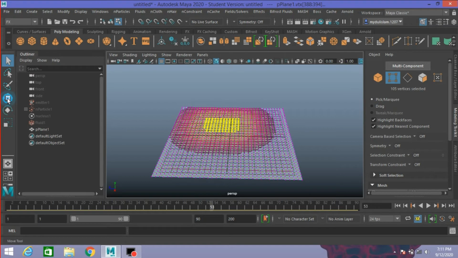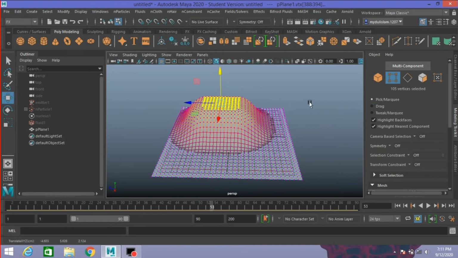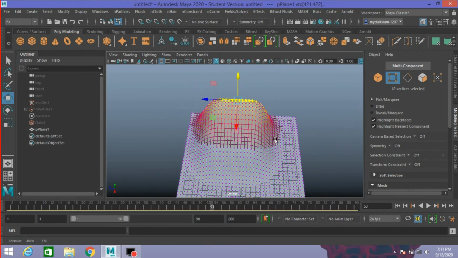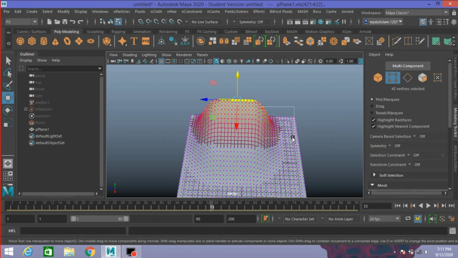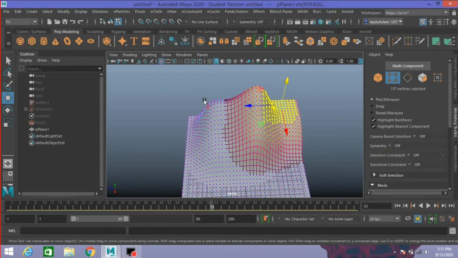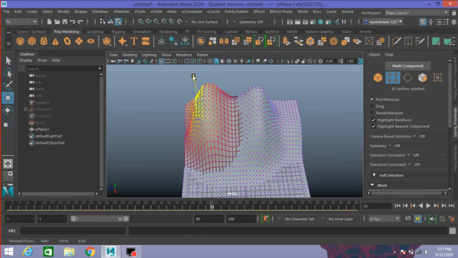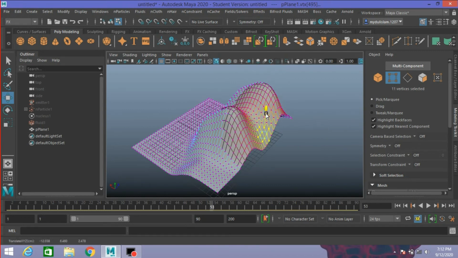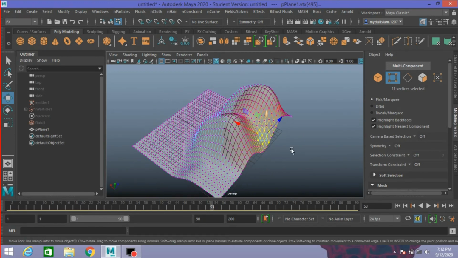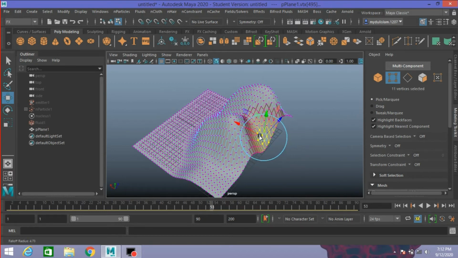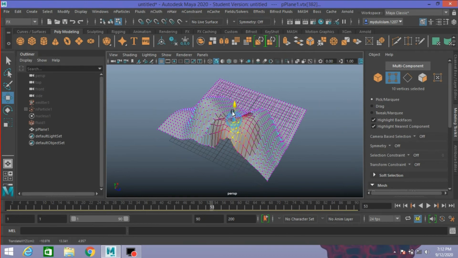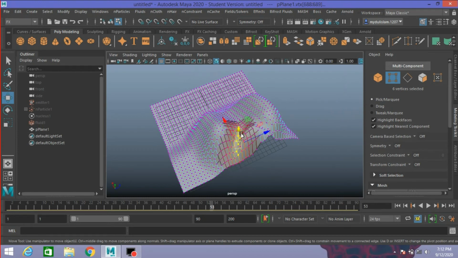Select these vertex, move them up, select these vertex, these vertex, and also these vertex, move them up, select these vertex, sorry, move down. Now press B, decrease the soft selection circle size, move them up, select this vertex, select this, move them up.